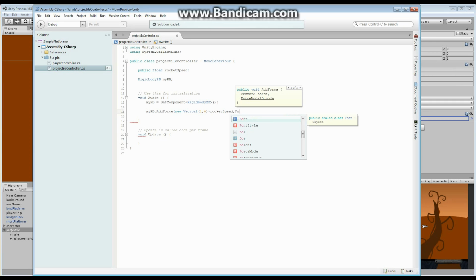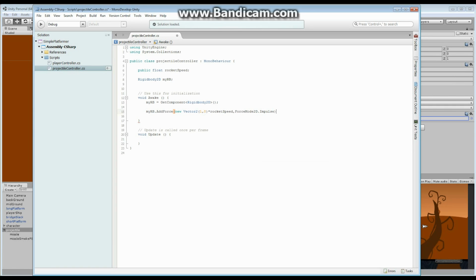So we're going to type in here ForceMode2D, and it's going to be dot Impulse. The dot Impulse, like I said, means it is like an explosive force. It's rocketed away. All right, so that should be all I needed to do.